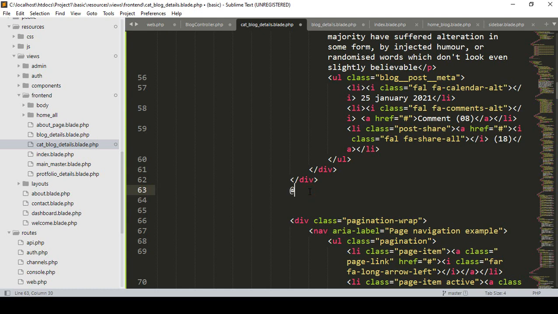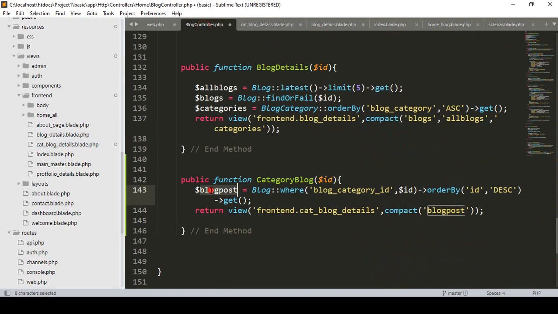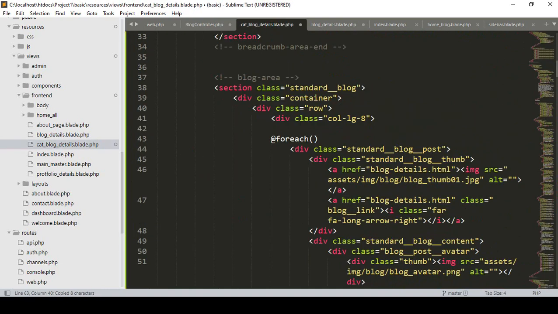So that will be our @foreach, right? That will be @foreach. So I have already got our data. I got this data from the blog post in our category blog details page. So here now I want to take it as a blog post, and I make it as item.